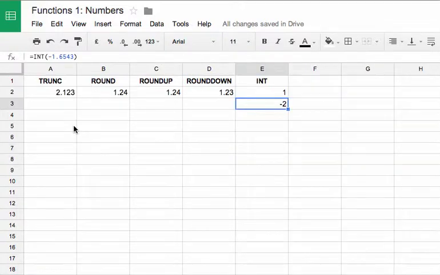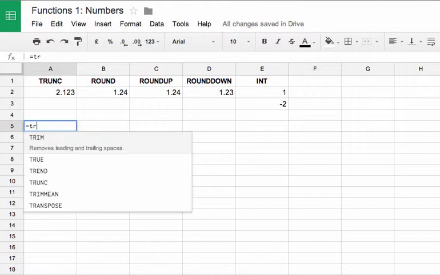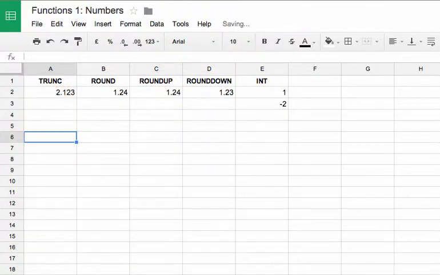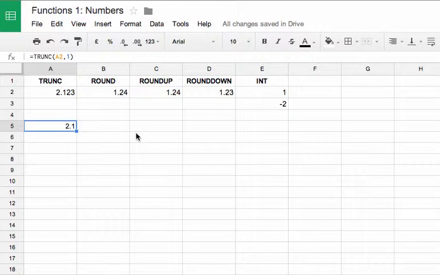Now we'll look at several functions to manipulate numbers. Trunc is short for truncate. If I take this value here, 2.123 in cell A2, I can manipulate it by going equals trunc, the value from cell A2, comma 1. That's in places, decimal places. Close bracket, press return, and it gives me 2.1. So trunc A2, comma 1 truncates the value in cell A2 to one decimal place. That's why you have 2.1.